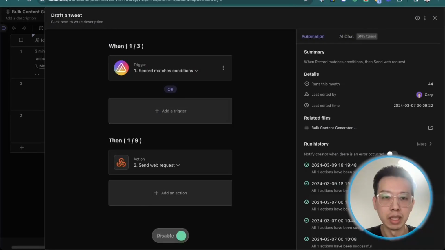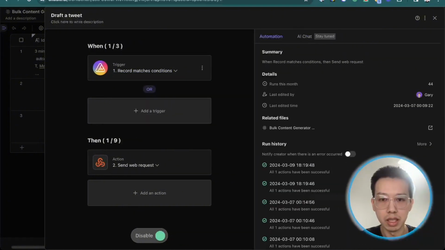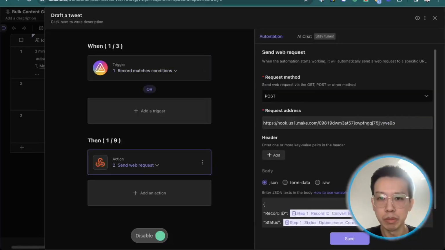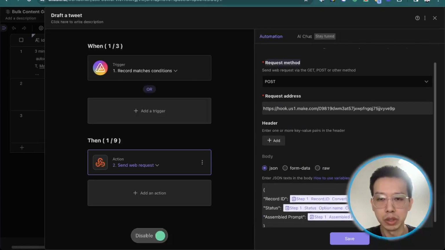Firstly, we look at the trigger in the Airtable part. I use the record matrix condition, the second one. When the status is draft a tweet, it will trigger and then send a web request. The send web request is also very easy here. For the request method here, you choose POST because we need to post the data.